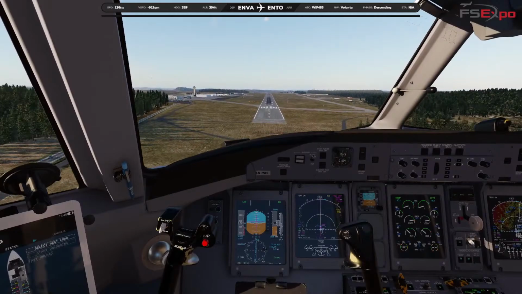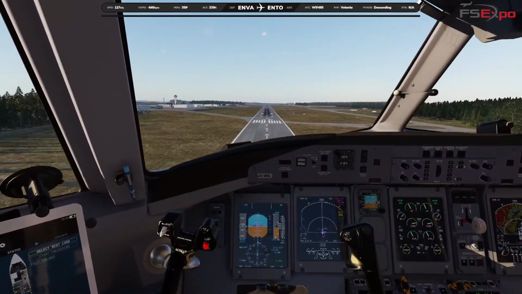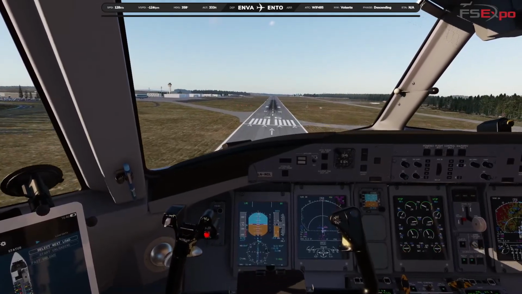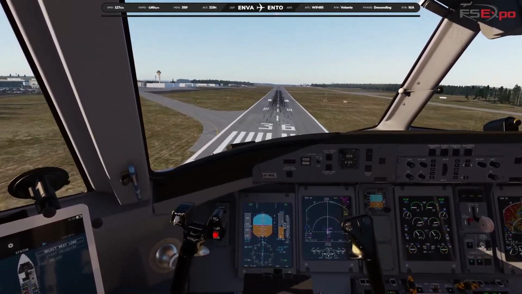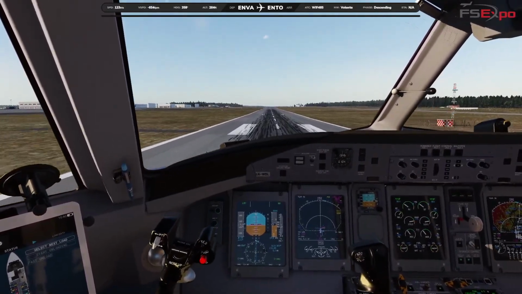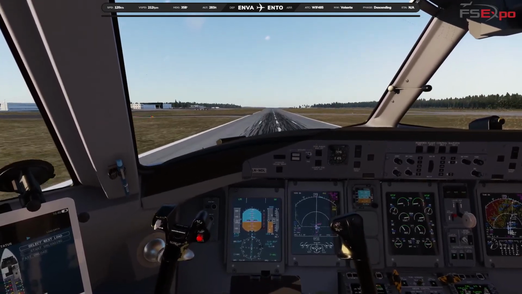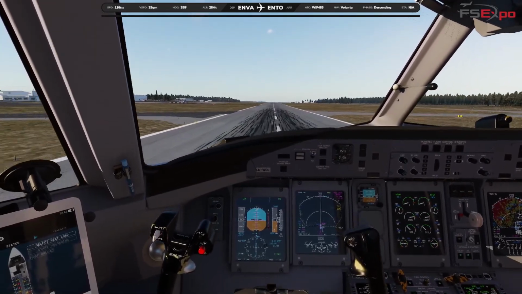Terrain. 100. 40, 30, 20, 10. 10. Ah, come on. 10.